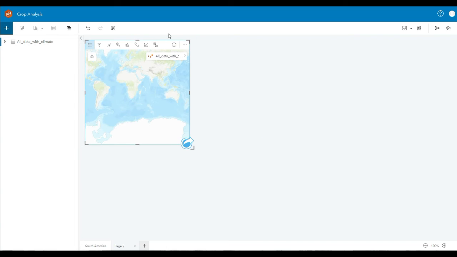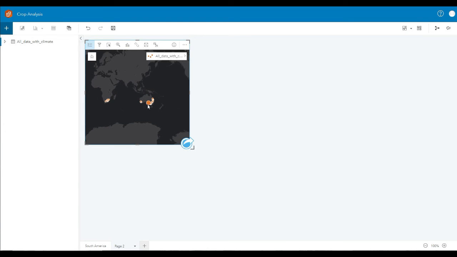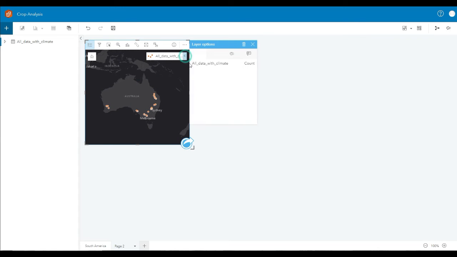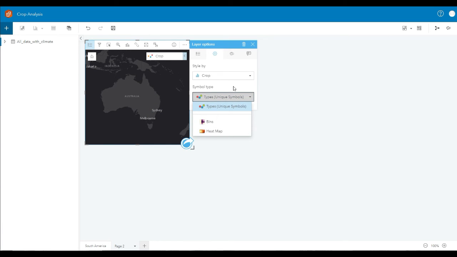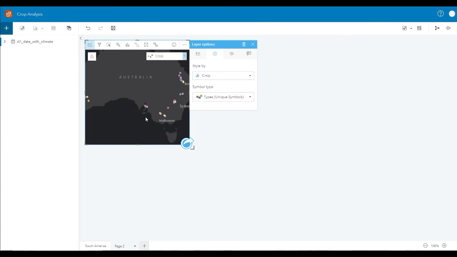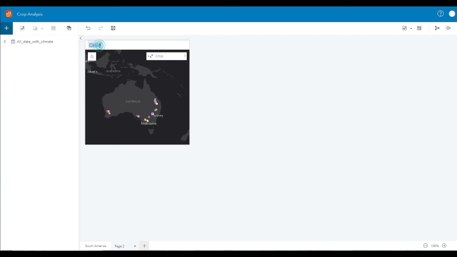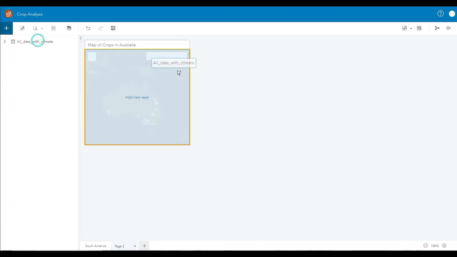So we got a map. I'm going to bring in that base map we were talking about. Take dark gray canvas, and I'm going to set that on Australia. You can definitely follow along here if you got an account. If not, it's fine too. So we're going to style by crop and unique symbols, and we're going to have that layout of Australia right there. And that's done. We're going to say map of crops in Australia. Cool.